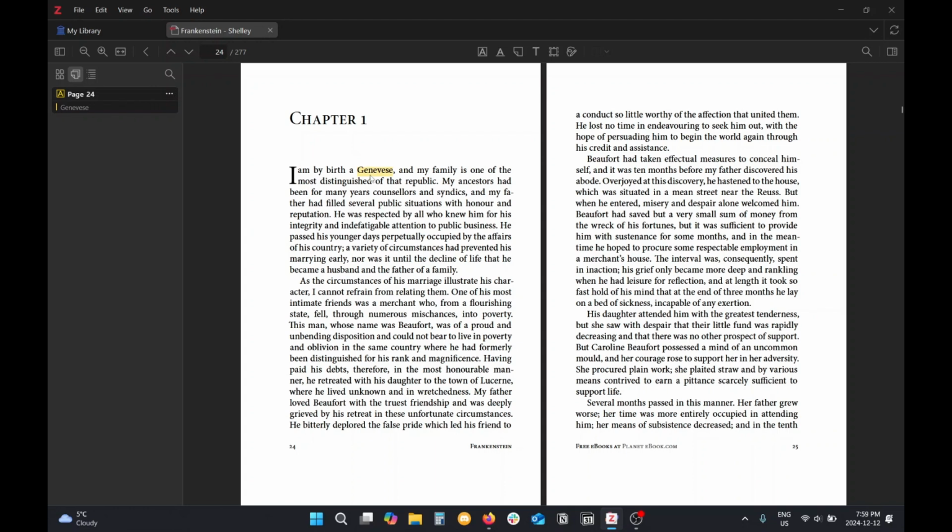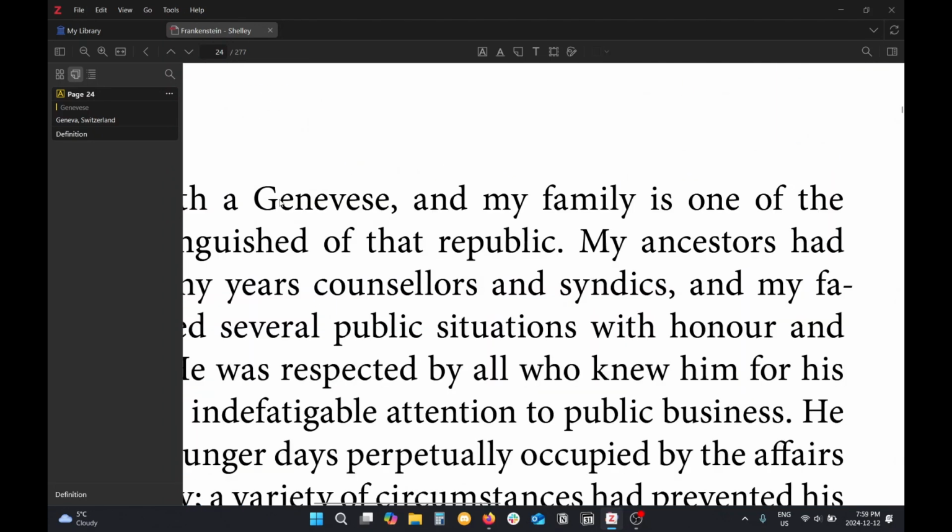So I can highlight this and then click on the yellow highlight color. And then I can also click on this again to add a comment. So for example, I can add Geneva, Switzerland. And I can even add a tag. So for example, I can add definition as a tag. Now, as you can see, it is highlighted over here. And this tiny indicator over here shows that there is an annotation attached to this highlight.